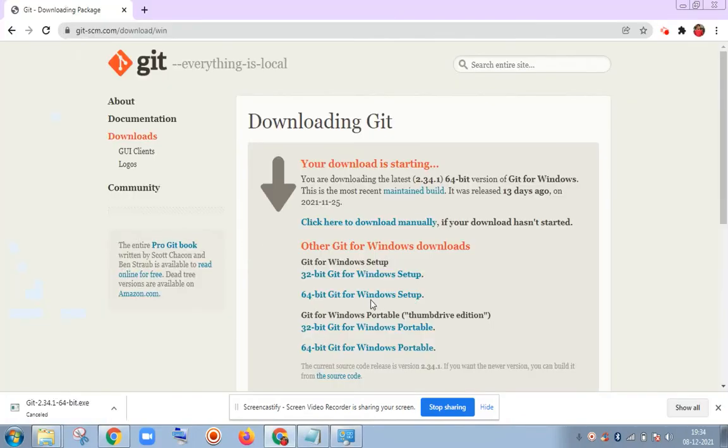So for 64-bit, I am going to install the 64-bit Git for Windows setup. Okay, so I'm going to click on 64-bit Git for Windows setup. It will take only a few minutes, even a few seconds. My net speed is fast, so that's why it will take just a few seconds. You may need to wait a few minutes at your end.